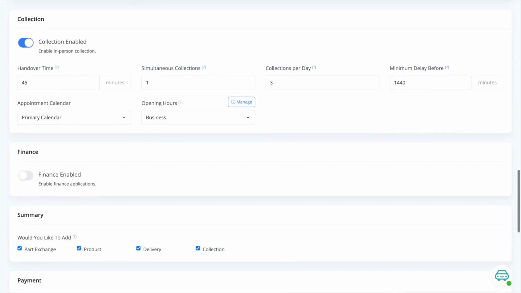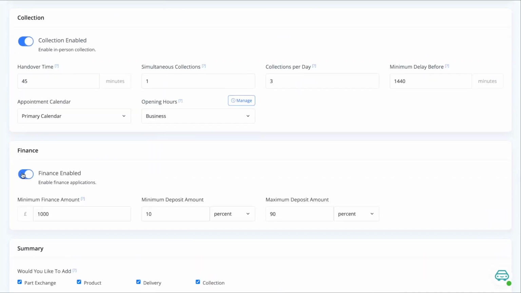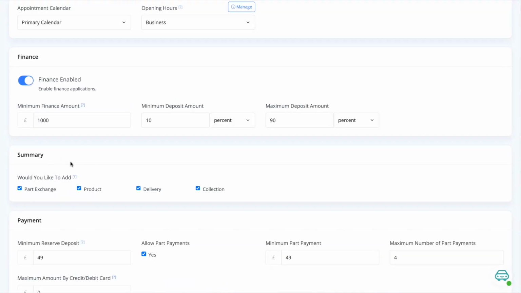Next we can scroll down to the finance section, and once this is enabled, customers can buy vehicles from your website on finance. There are some basic settings here such as minimum finance amount, minimum deposit amount, and the maximum deposit amount. Next we have this summary section. If you have these all checked and for example the customer hasn't added a part exchange, yet we've ticked this part exchange option, it'll ask the customer if they want to add a part exchange.